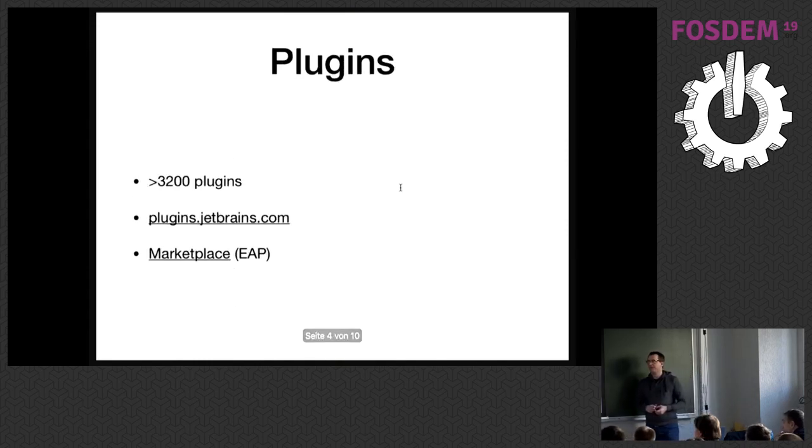So plugins, there's actually a quite huge number. Anytime I talk about the IntelliJ platform, I have to go on our website, which lists all the plugins, and look up the new number, and it increases more and more. What kind of plugins can you build for IntelliJ? Well, basically anything that you can think of.